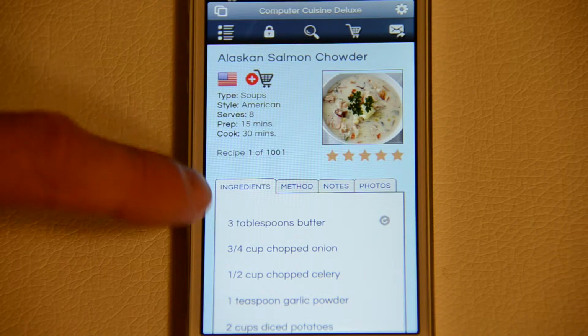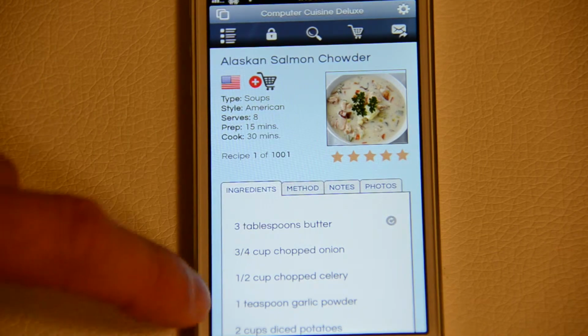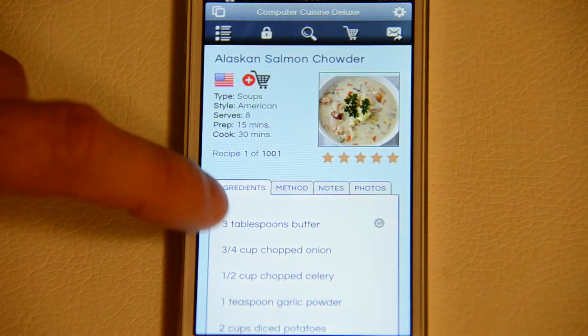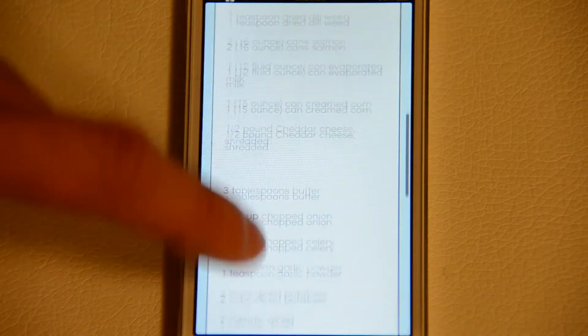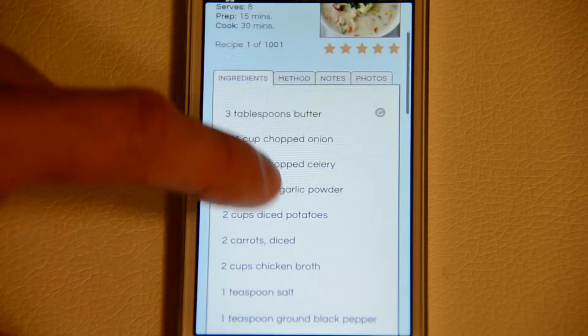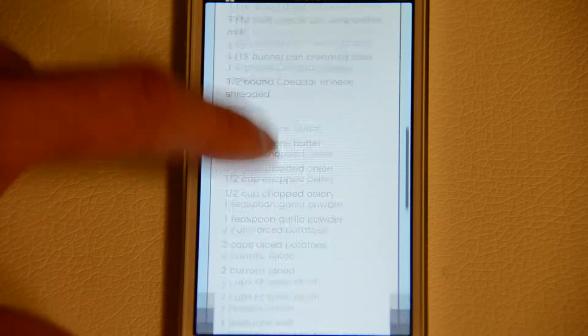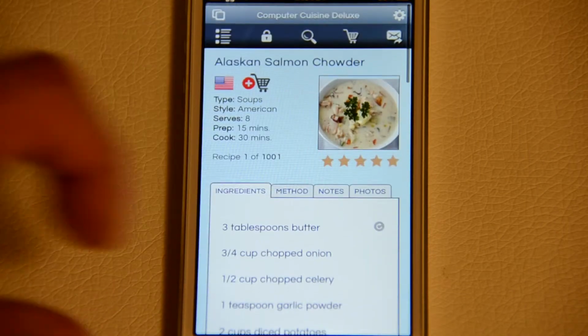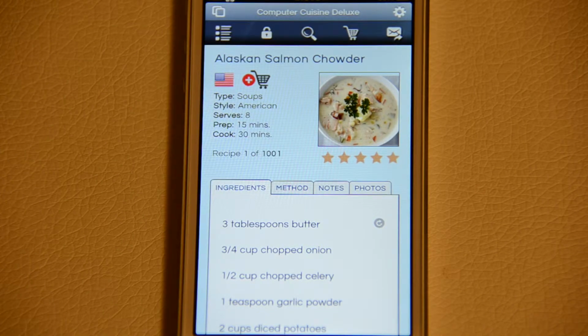Now, here's your ingredients tab with the full ingredients that you get to list. Wow, there's a lot of ingredients in Alaskan salmon chowder. And you can fully just scroll almost endlessly to see what your ingredients are. Now, once again, this is not the editing mode. This is the viewing mode.